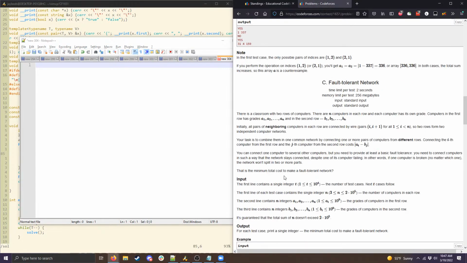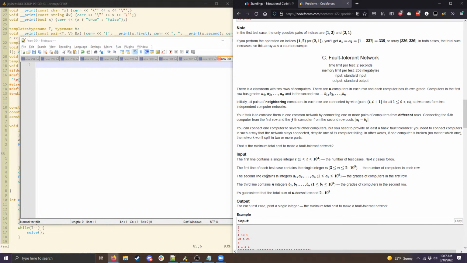Cool. Problem C. So we have 2 rows of computers, and initially, all pairs of neighboring computers in the same row are connected, and we have to connect pairs of computers from different rows, with this certain cost function, such that if any one connection breaks down, the network of computers is still connected.